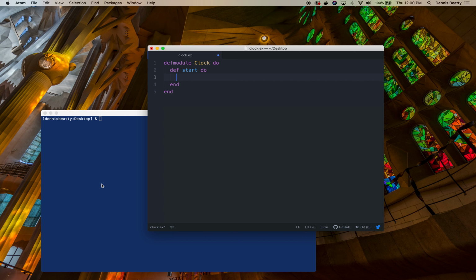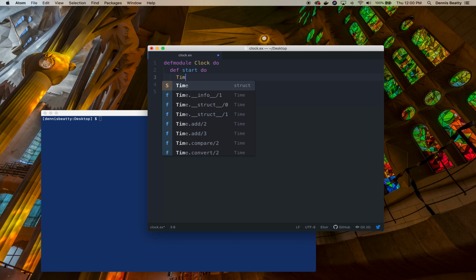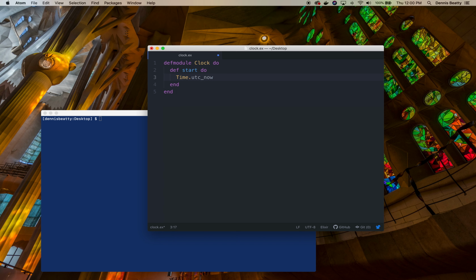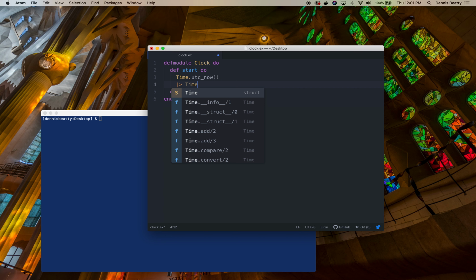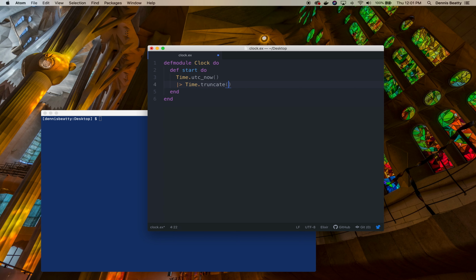This function is going to get the current UTC time, so we'll say Time.utc_now, and then we want to truncate that down. What truncate does is it says only save the information that we want. For this clock, we're not going to want the milliseconds or microseconds. I feel like that just gets to be too much. So we'll tell it we just want the hours, minutes, and seconds. That's what this truncate will do. And then we're going to convert this into a string, so we can just say Time.to_string. And so that will create the time string that we want.